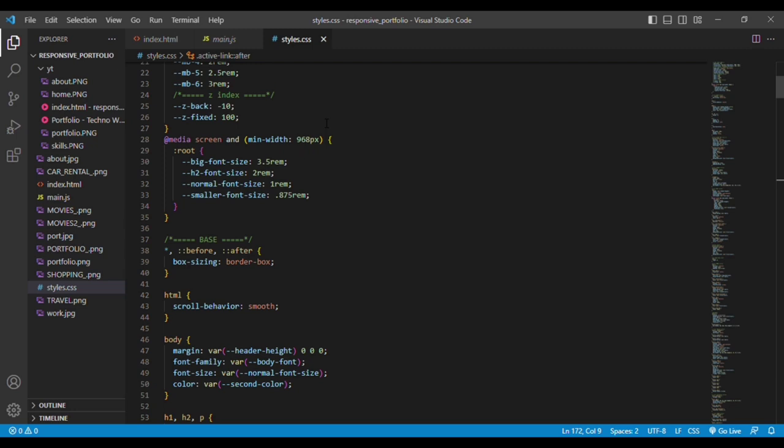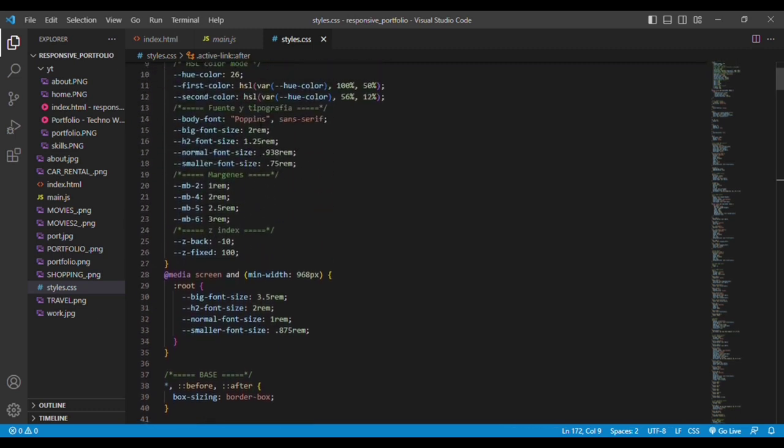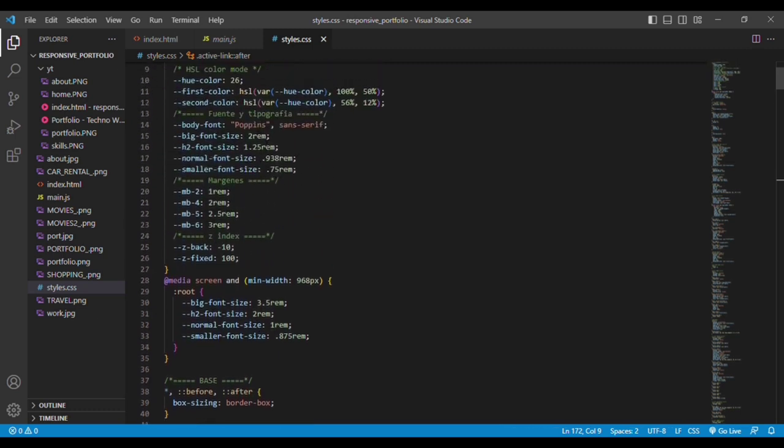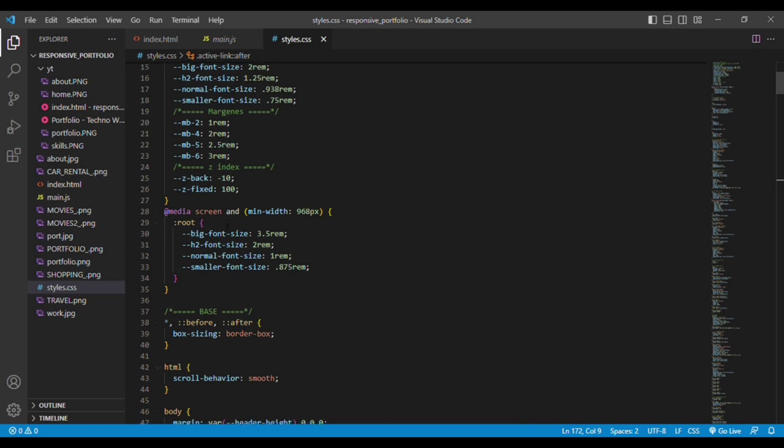And at media screen is used whenever we want to make websites responsive, and at such times we use a media screen. At a minimum width of 968 we want these root elements to change. So whatever root elements I am mentioning here, big font size, h2 font size, normal font size, smaller font size, I am changing. If you see here, big font size is 2rem in the normal one, and at this minimum width of 968 it is 3.5. So whenever you want to change the values at a particular screen size, you can mention it at the media screen, which is a responsive way to change your website.